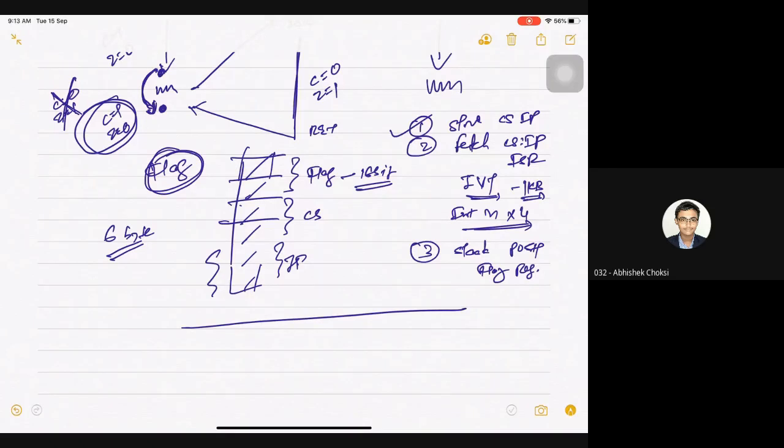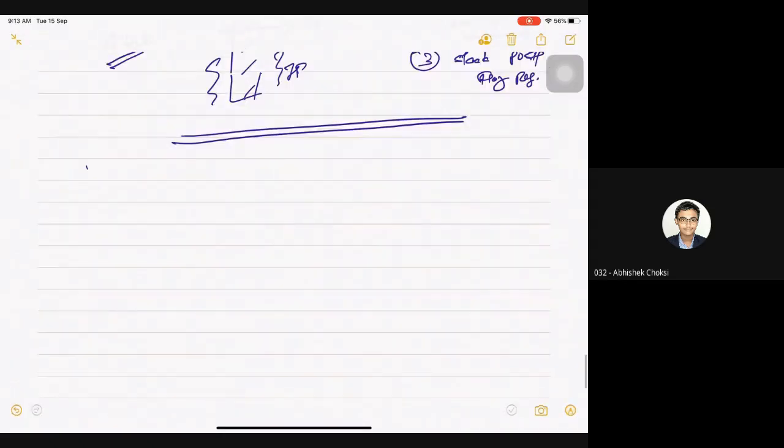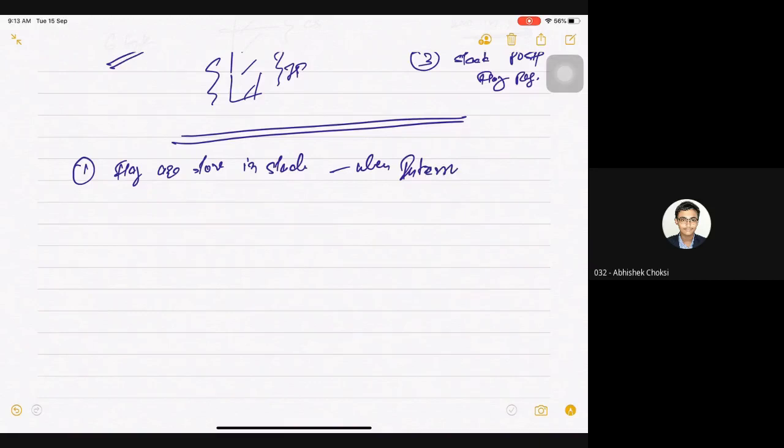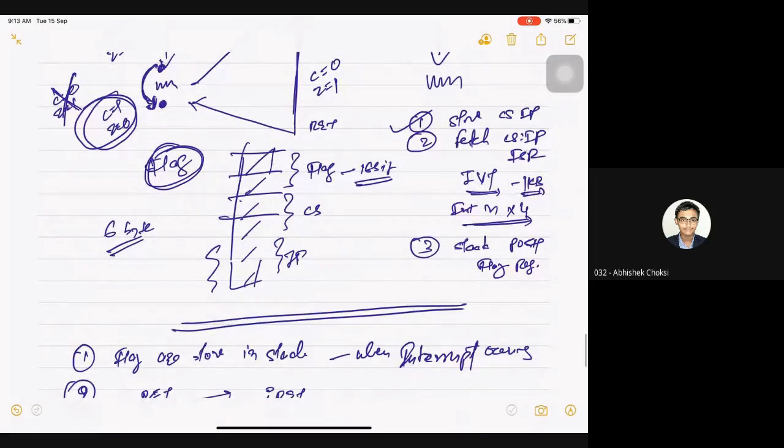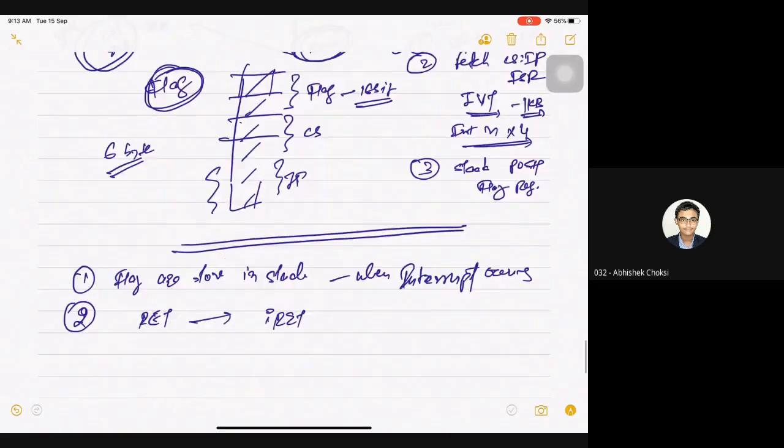So what I have covered is, first, flags are also stored in the stack when an interrupt occurs. So keep in mind this thing. Okay, next: there is a difference between the RET instruction, which you normally use, and an instruction called IRET, interrupt return. So in an interrupt, this instruction is not RET, this is IRET.